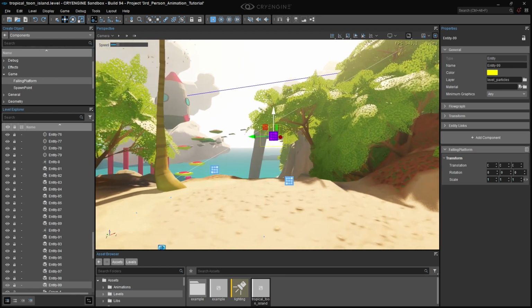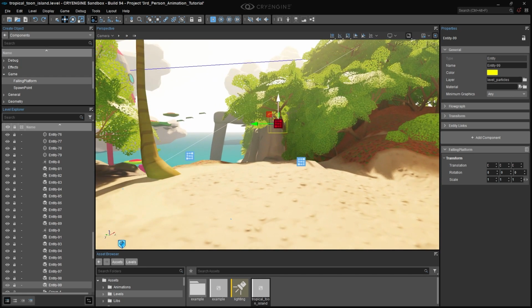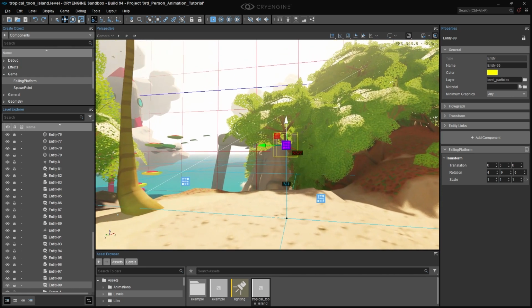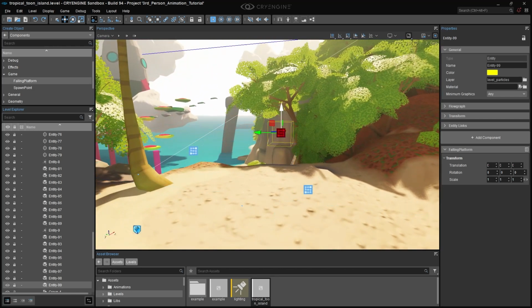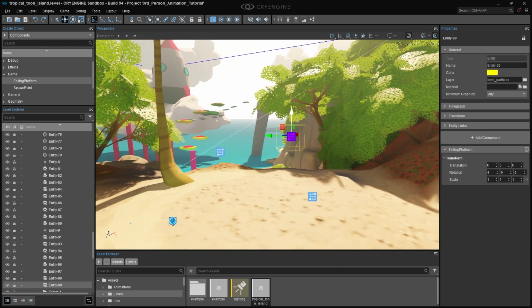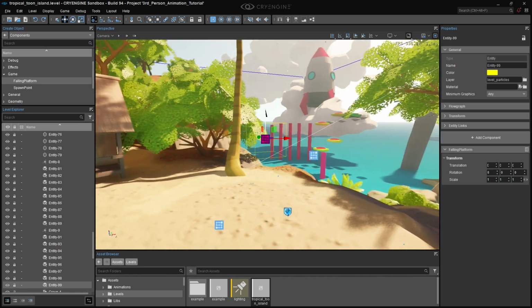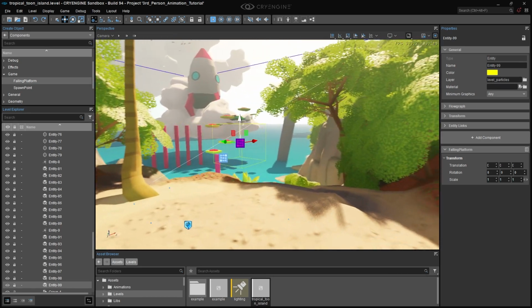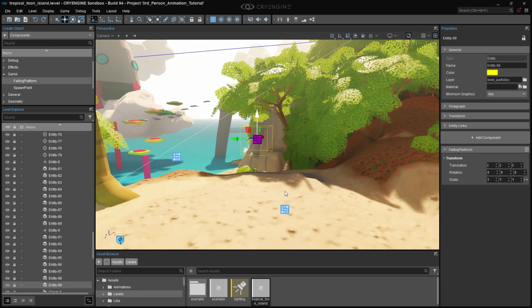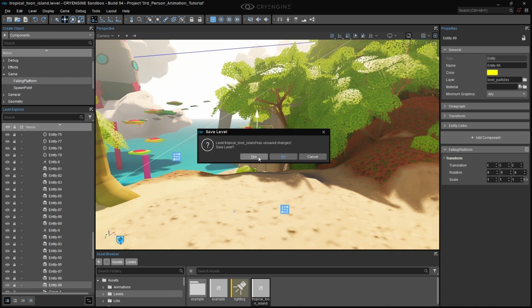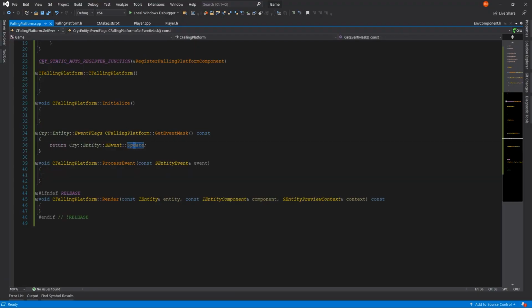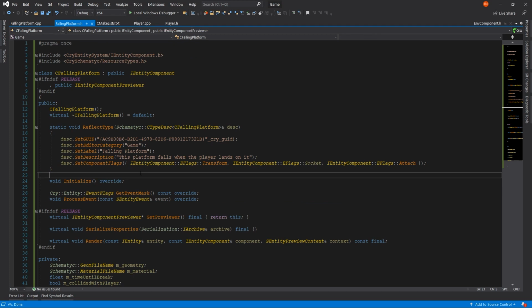You see there's the component in the world, and it doesn't really do anything. There's no properties to it. It's just there. So next, let's actually add some behaviors to it. Close the editor and go back to the code. Let's start in the header file with exposing some of these properties we made.